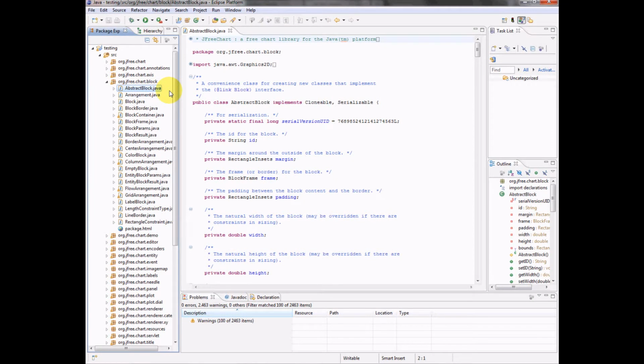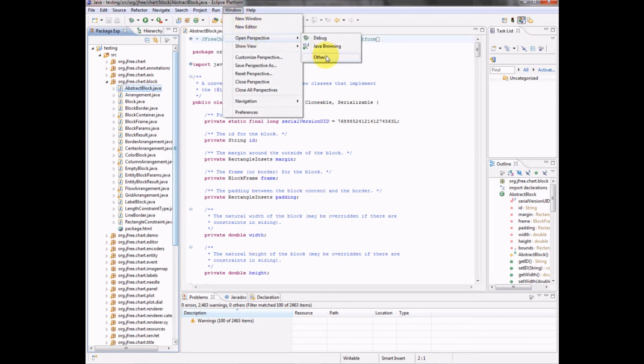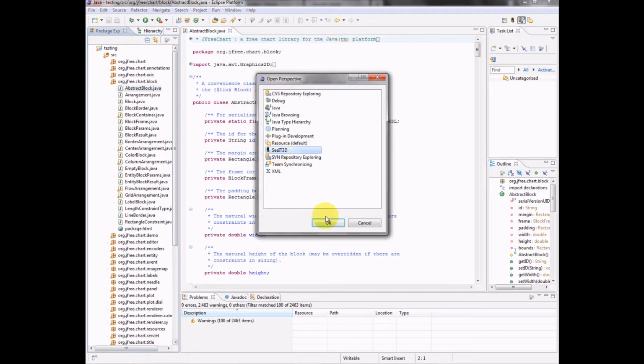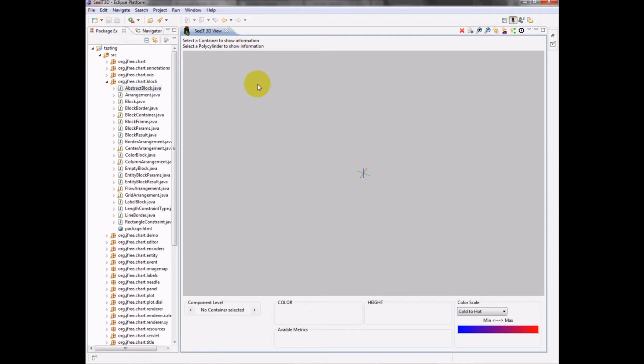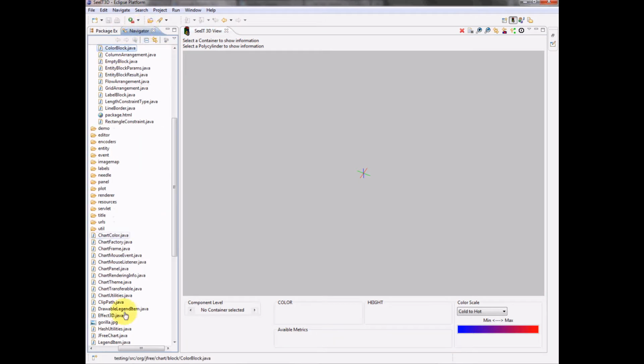Once the plugin is installed, we must open the SeeIT perspective in order to visualize the elements in the workspace. To do that, we go to the Window menu, open Perspective, Other, and then SeeIT Perspective, and then OK. Here is the perspective, which is predefined and contains the package explorer, the SeeIT view where the visualization is rendered, and the navigator as a helper in the view.